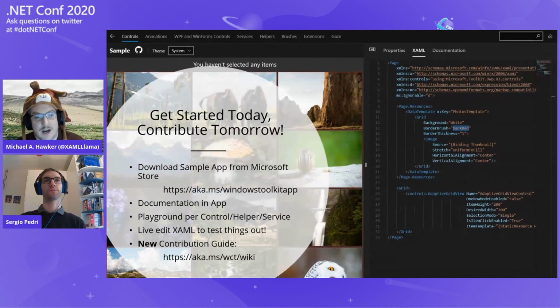And if you want to see what we have to offer, we actually have a sample app that you can download from the Microsoft Store. That's available at aka.ms/Windows Toolkit app. There's documentation in the app. We have a playground for each control and helper. You can even live edit the XAML in the application to try things out before you bring everything into Visual Studio. And we actually have a new contribution guide. So once you've played with things and built your own apps with them, if you want to give back to our project and the community, you can find our new wiki at aka.ms/WCT/wiki. And it goes into all the details about how we run the project, how to make a contribution, and details about how we actually build the toolkit and put everything together.